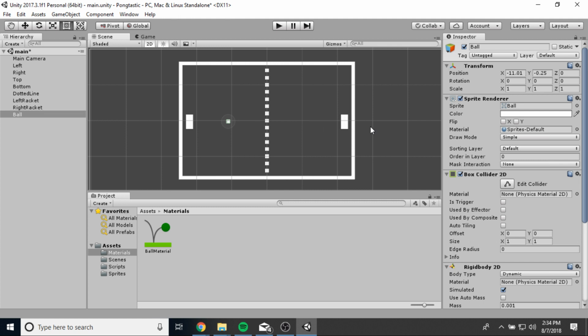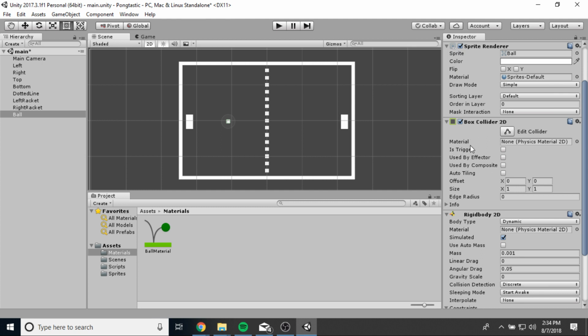So if I click on the ball and I go over here, I have sprite and all this stuff. If I look at my box collider 2D, right, because my collider is colliding with other colliders. Anyway, in my box collider, I have this material option. All I have to do is drag this ball material into this spot, and now I have a bouncy ball. It's that easy.